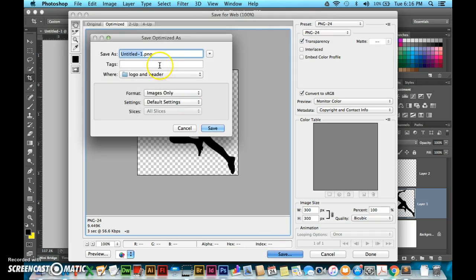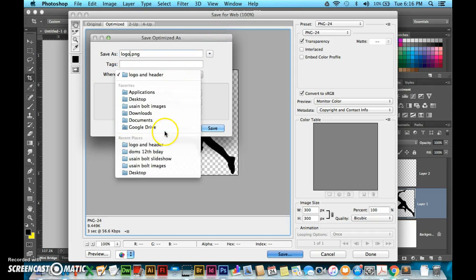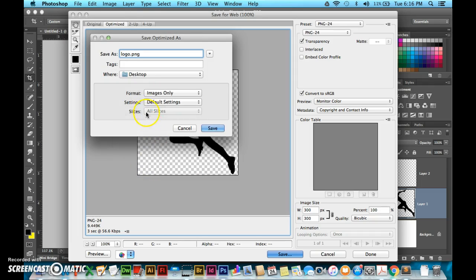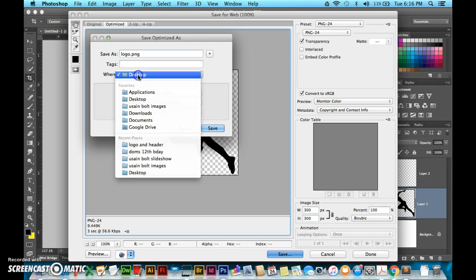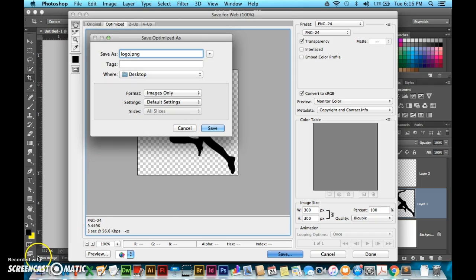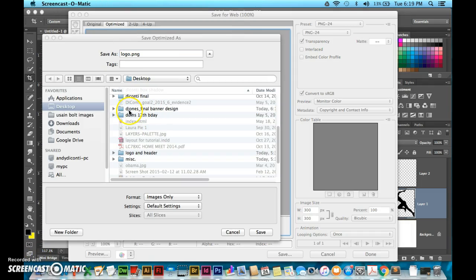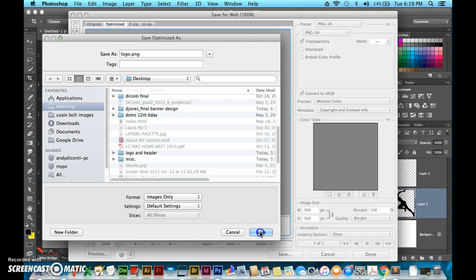Now, you got to save it to a folder. Call this logo. It's already a PNG. This is a Mac. I said that before. Where to? We're going to send it to our desktop, where you should have a folder. I'm going to pause this one more time because I have to name my folder. We're going to save it to a folder on our desktop called your first initial last name _final banner design. Click Save.